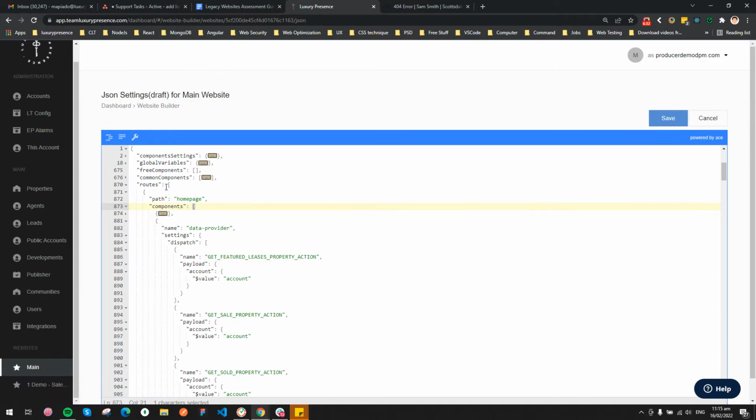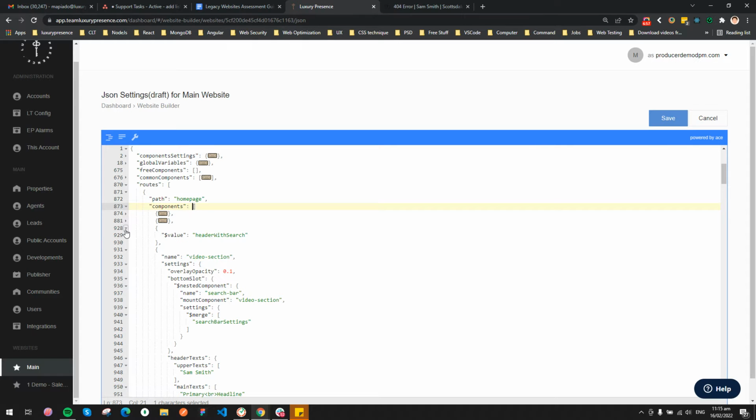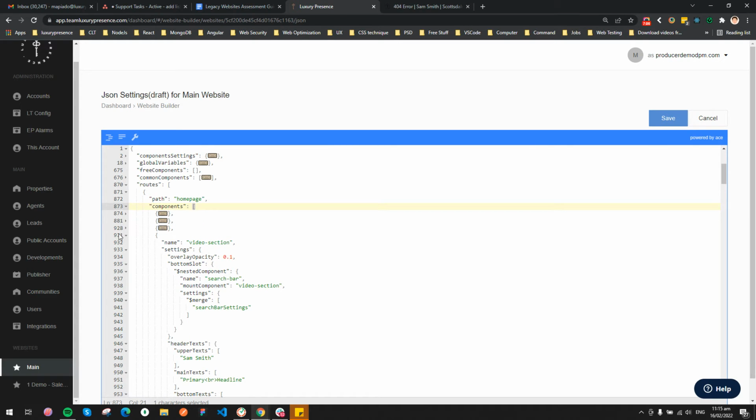And I know I talked about the components, the primary difference of common components and components. Common components are the modals, and components are found inside the routes. So that we can have a deeper grasp of the differences between common components and components, let me just minimize all of these components.